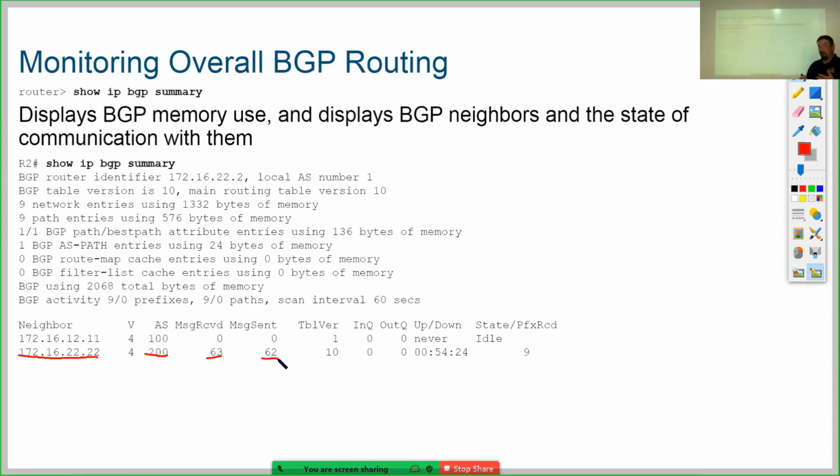BGP, when it updates neighbors, uses this concept of a table version, okay? What you'll see when you do this command, notice right here, the table version is the local router's table version. We have the main table version that we should have for all of our neighbors. And then down here, we get to see what that neighbor has been updated to, okay? So we see this second neighbor has been updated at table version number 10, meaning all changes have been sent outbound to that neighbor. Notice how this other neighbor is at table version number 1. What we're going to have to do is send them all the updates that have changed between table version number 1 and table version number 10.